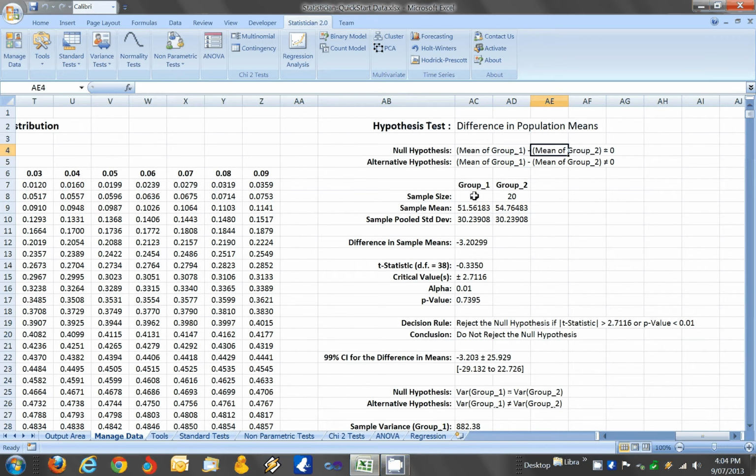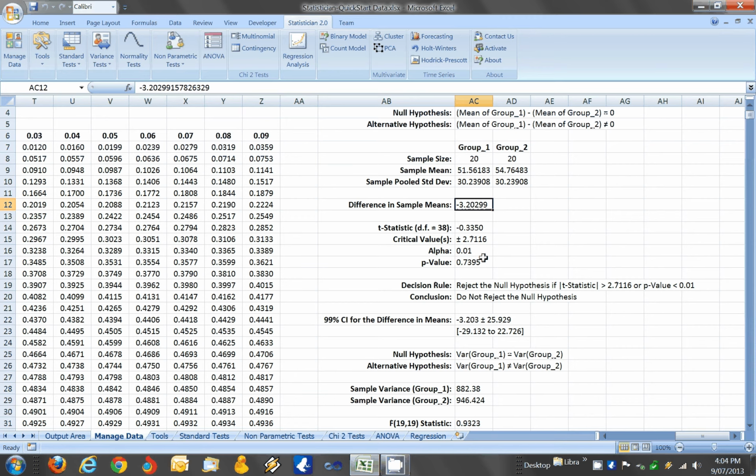I offer some brief sample statistics here. The difference in the means. Then a number of statistics relevant to such a test. The t-statistic with 38 degrees of freedom, the critical value of whether to accept or reject that particular hypothesis, the alpha, the probability of making a type 1 error, the p-value of that test.